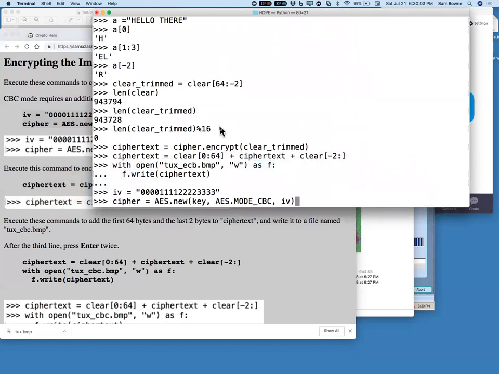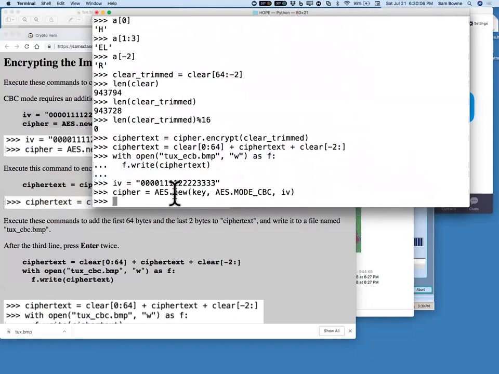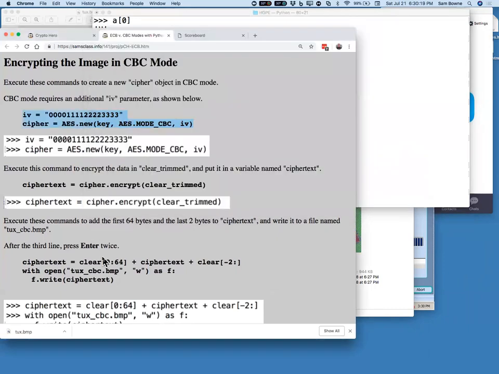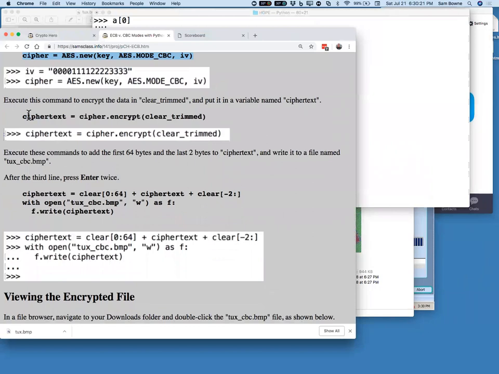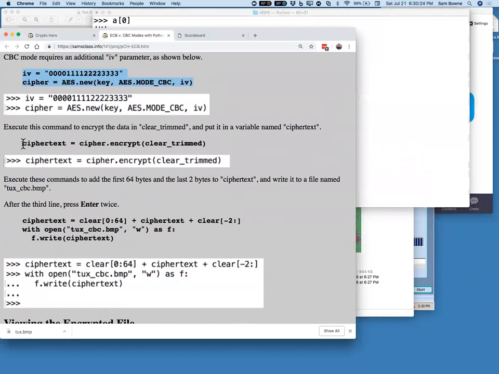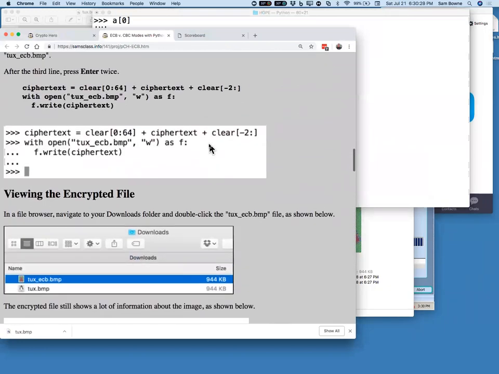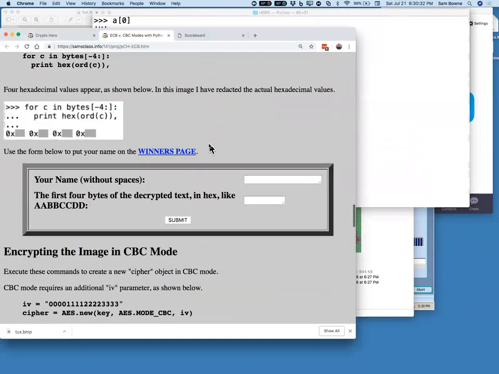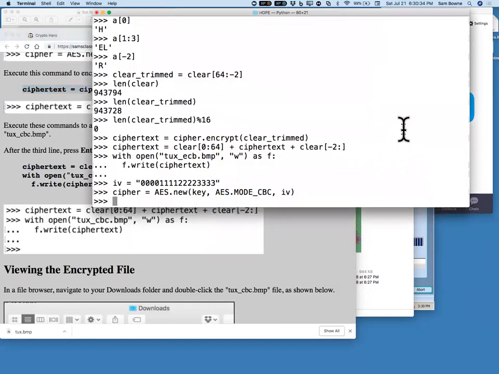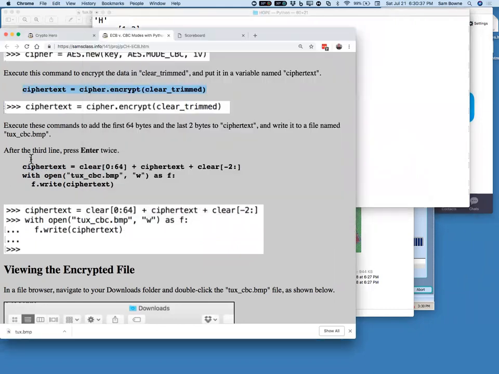All right, so here, when I made this AES new object, I could choose a different mode. If I didn't choose the mode, it'll default to electronic codebook. So if I tell it I want to do cipher block chaining, now I have to have another variable in addition to the key called the IV. And now that I've got that, I can encrypt that data and put it in ciphertext. Okay, so that puts it in ciphertext, and here is what writes that one out.